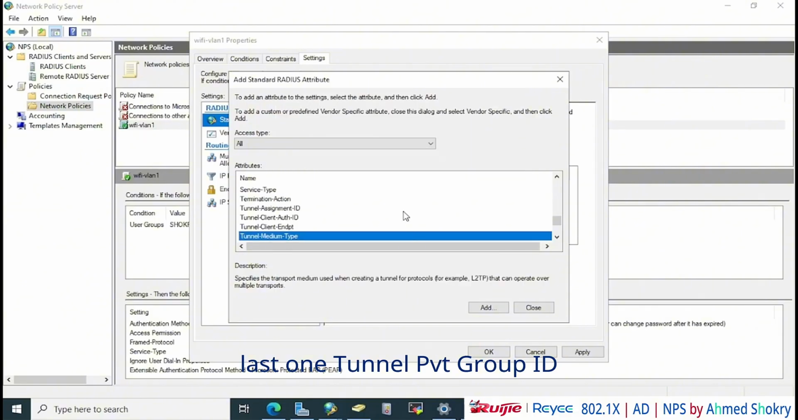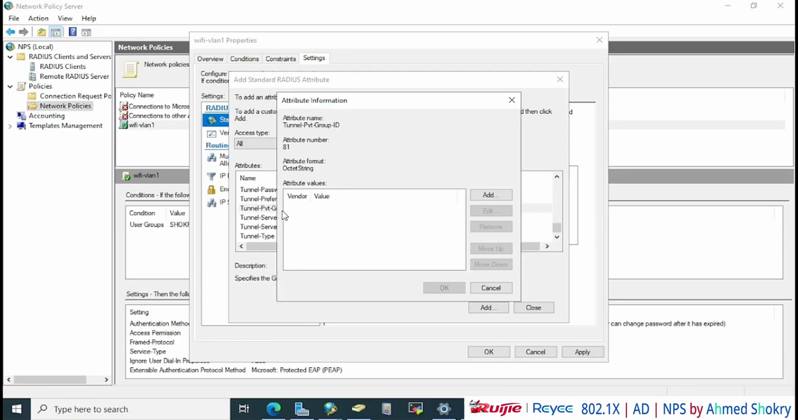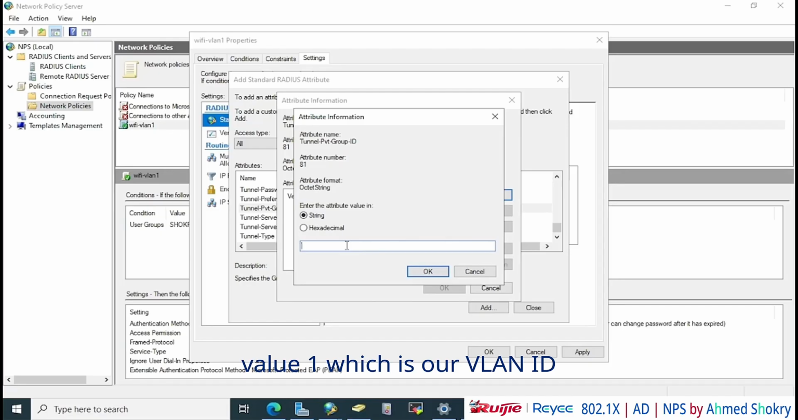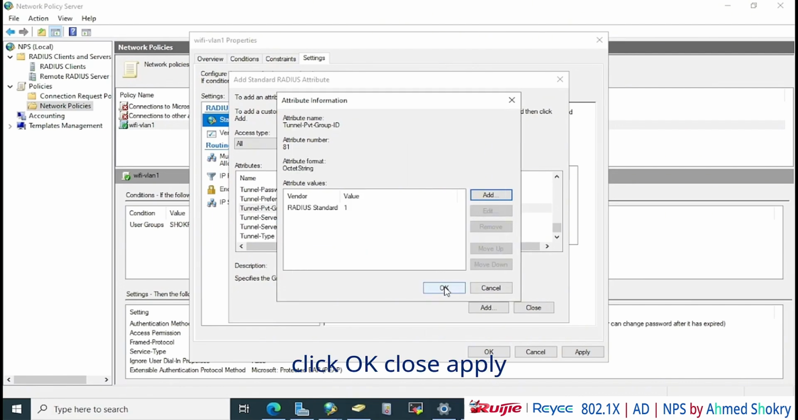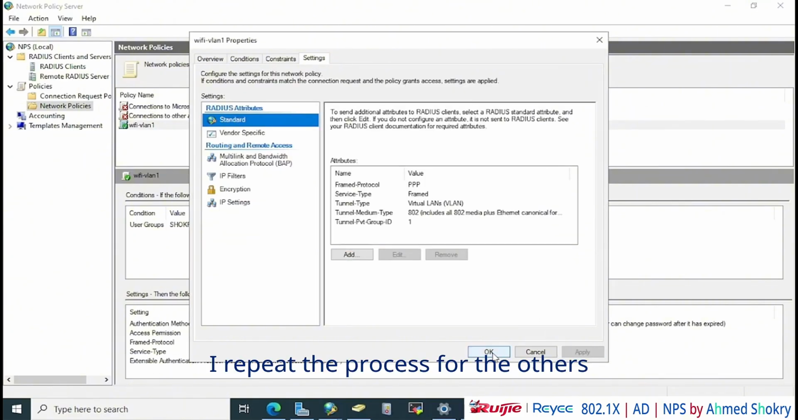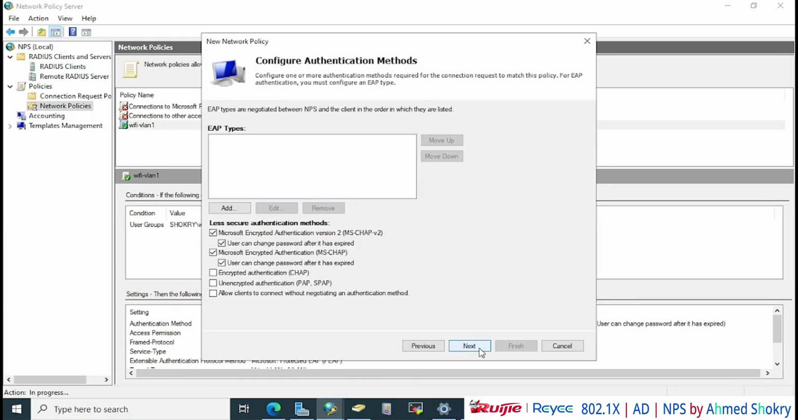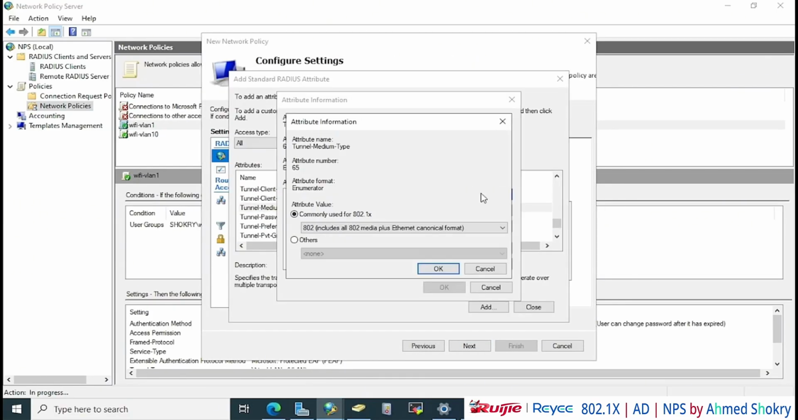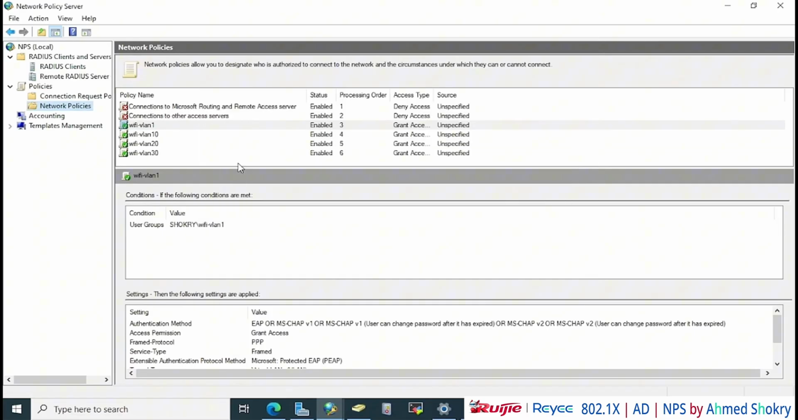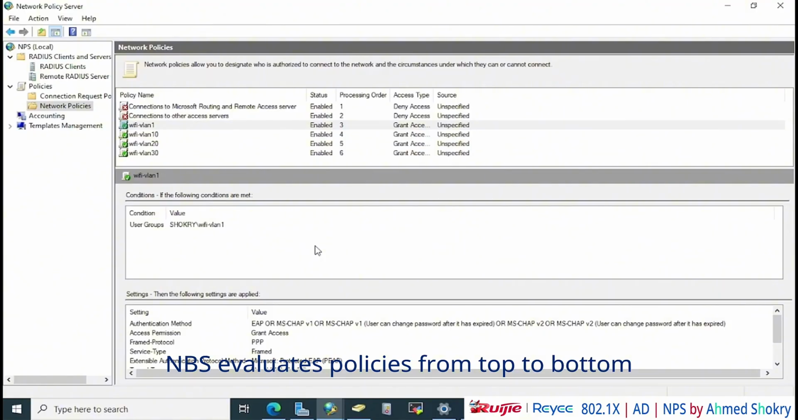Last one, tunnel private group ID. Value 1, which is our VLAN ID. And remember, numbers only, no text. Click OK, close, apply, OK. I repeat the process for the others. Policy order is very important. NPS evaluates policies from top to bottom.